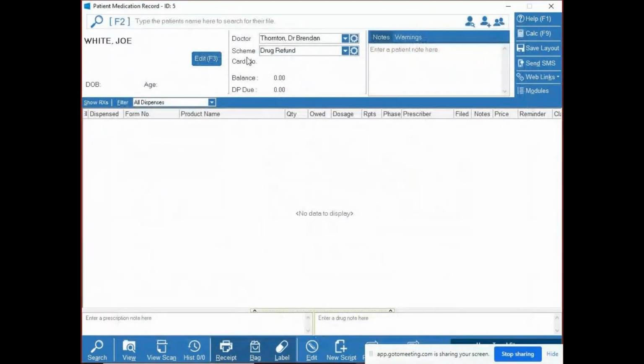To the right hand side then would be the defaults that I had selected prior. So Brendan Thornton, the doctor, the scheme that I wanted to be default was drug refund. If I had GMS, DPS or so on, so I'll switch to GMS here. The card number is here. And then once you are linked to the PCRS, so all that requires is a claim cert, and unfortunately I don't have one on this PC, but you will see different color codes telling you the different status of the scheme.